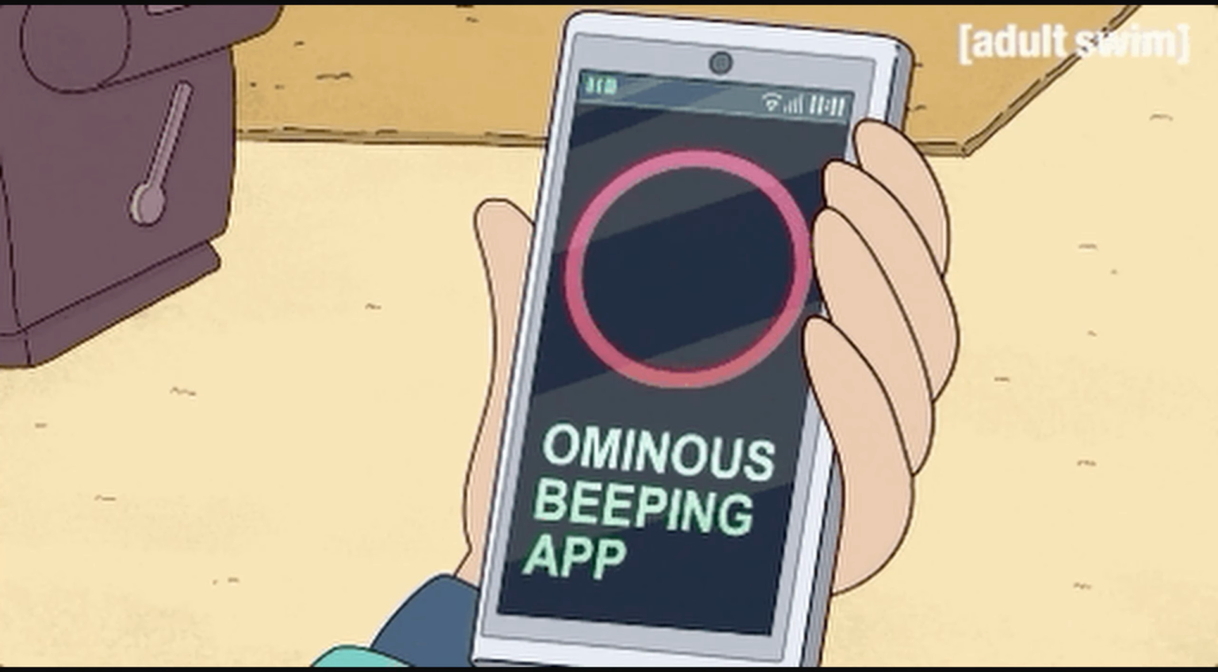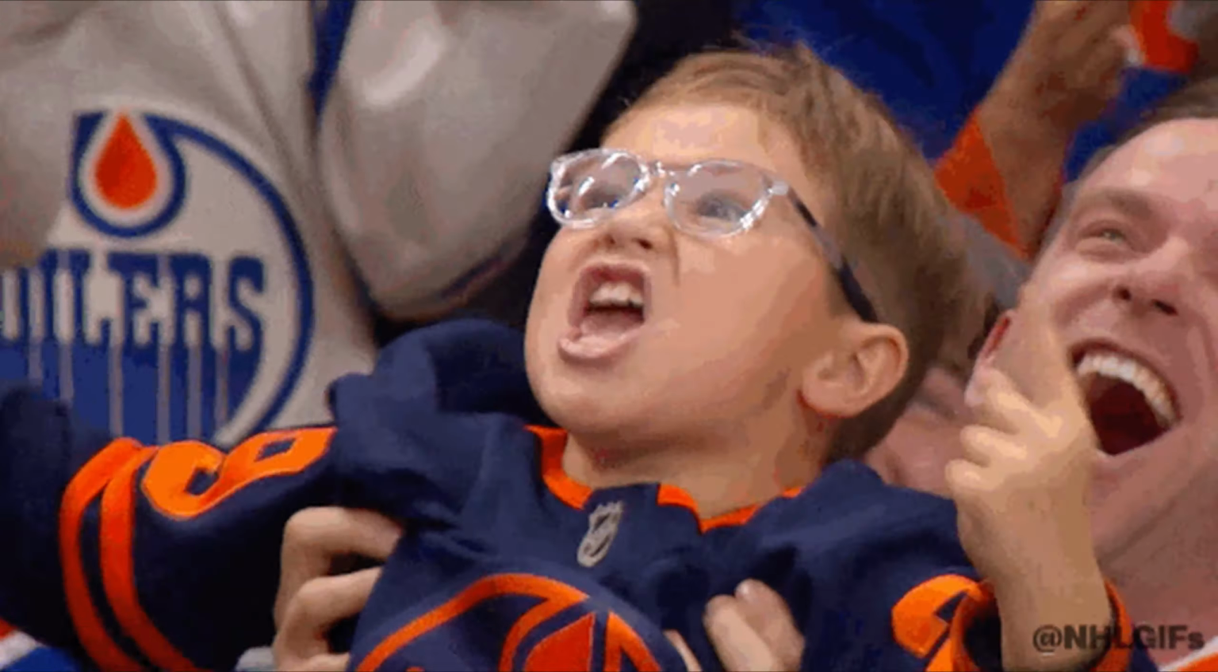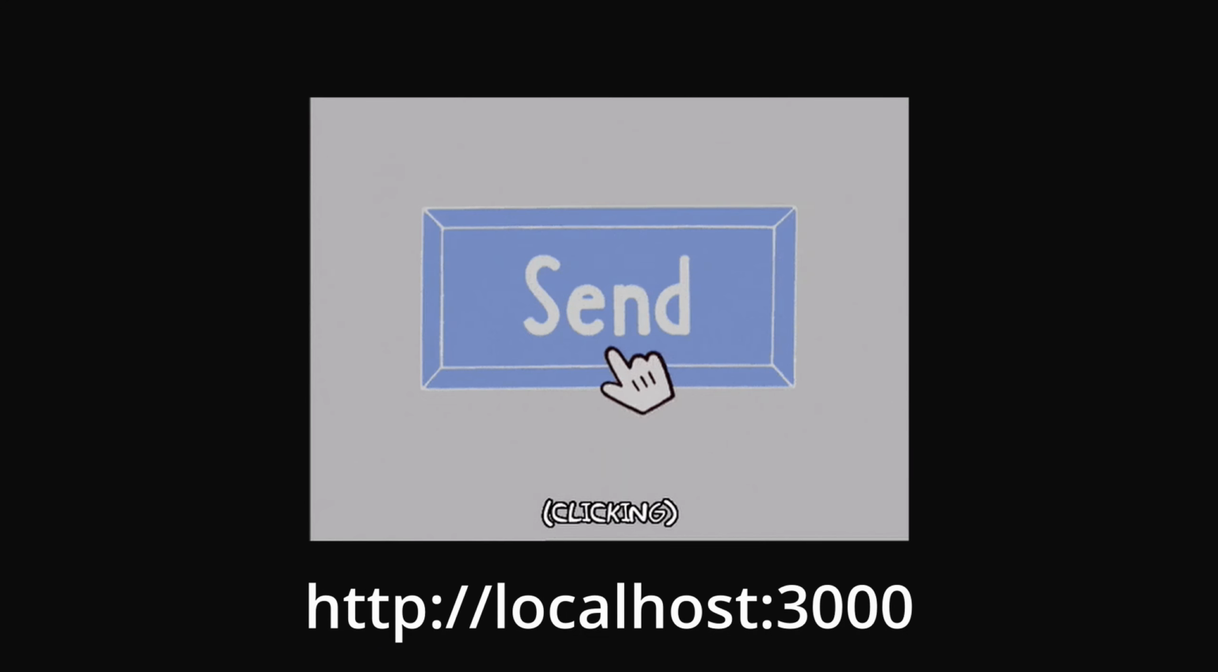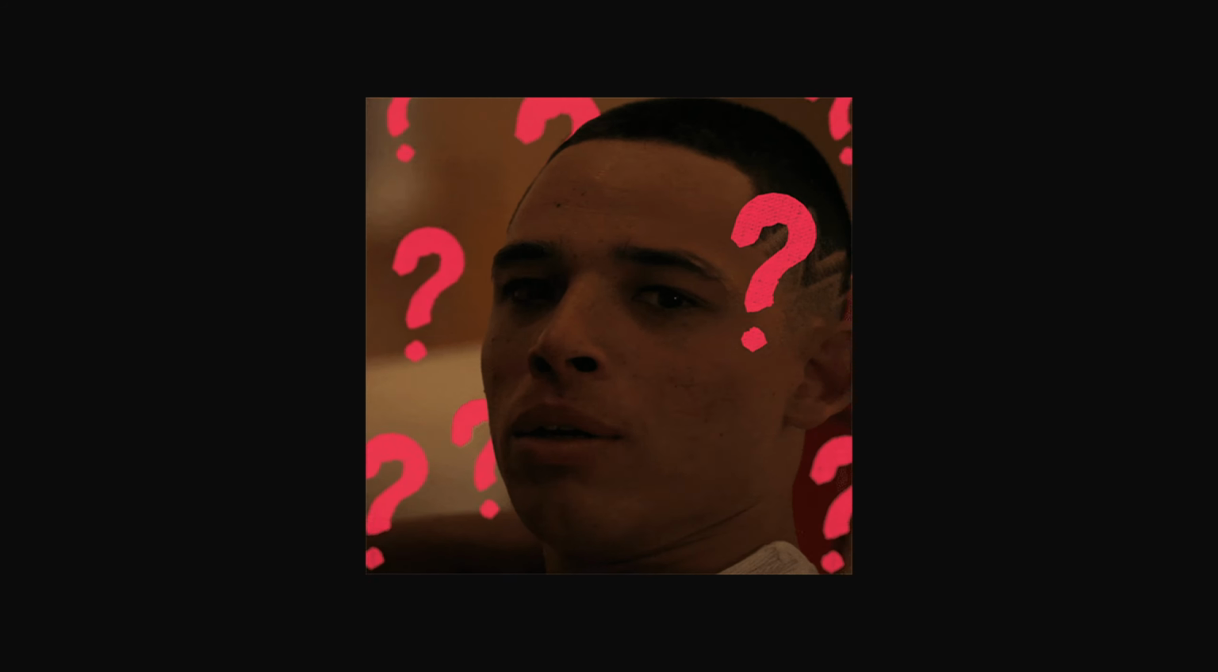Picture this, you have just finished building your amazing new app and you're excited to share it with the world. You send your friends the localhost address, but they can't see it. Then you start to wonder, how do I actually make my app available online? Well, there are several ways to do this, but today we'll explore using a virtual private server to handle this.